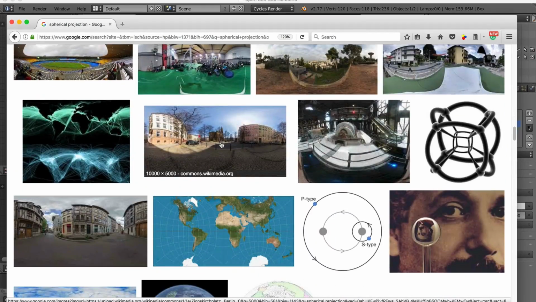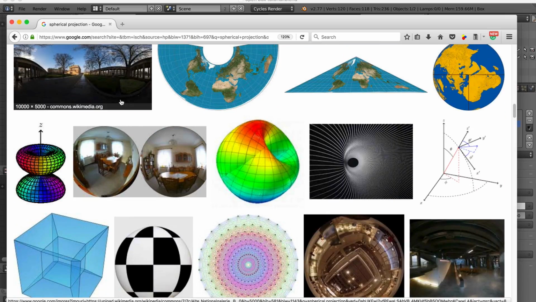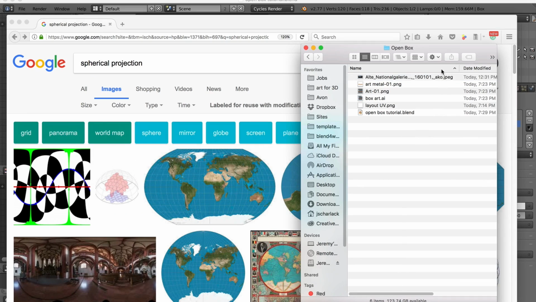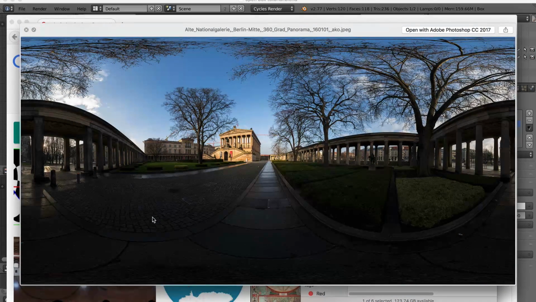So you can kind of grab any of these that look like kind of distorted like this. Oh yeah, I grabbed this one. This is a really, really big one, but I shrunk it down to I think 2K, because that's all you really need.